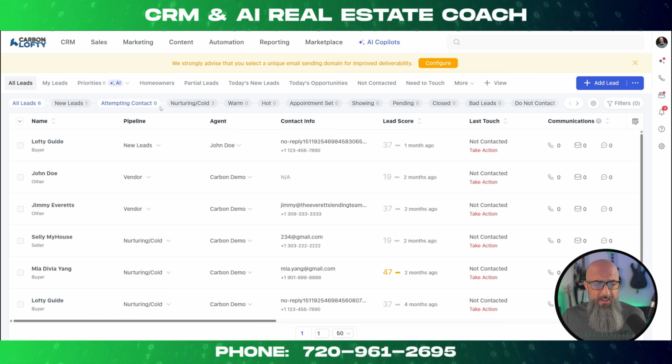So this is the stock Lofty pipeline, or the stock customer journey. I'm not the biggest fan of this. I think it's close, but it's not all the way there.